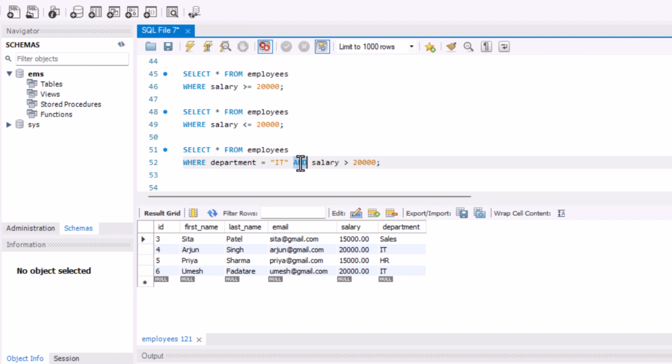Well, the AND operator requires that both conditions should be true for the records to be included in the results. In this case, it checks that the employee's department is IT and the employee's salary is greater than 20,000. So only employees who meet both the conditions will appear in the result. Okay. Next, let us select this SQL statement and execute it.